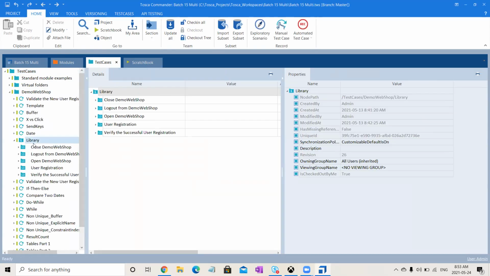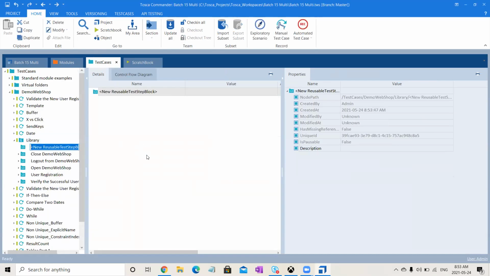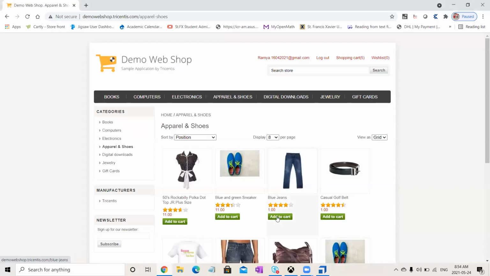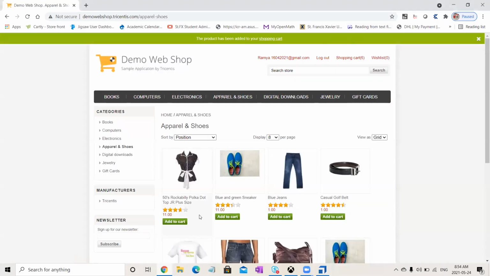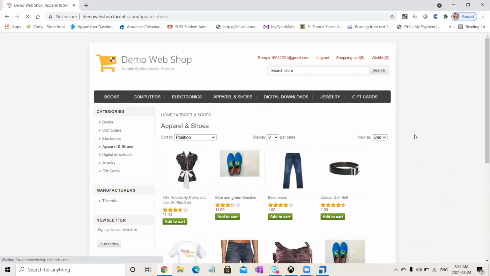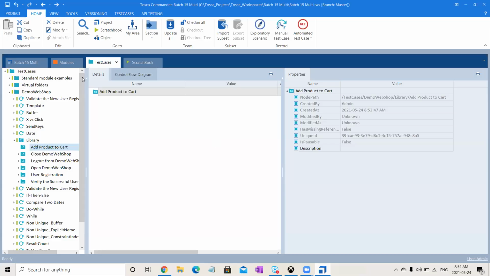Okay, for adding the products, what I meant to say is you can create one reusable block like add product to cart. But again, I'm not sure how well it works, because for some products here, if you click on add to cart, they will be added. For some products, it takes you to a new window, which is a bit different. So there you should add some if condition or something, I think.